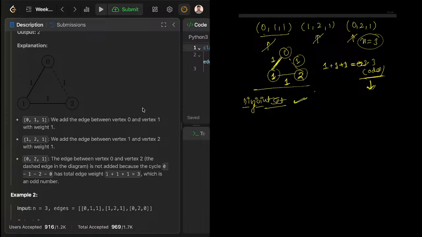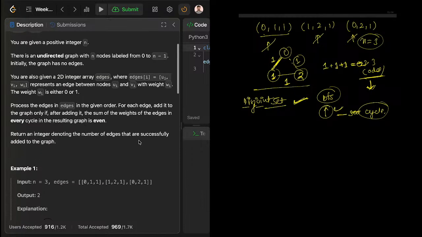Another one is, since it is an undirected graph, we'll apply BFS. If we encounter a node which is already visited, then we'll say that it has a cycle. But the best way here is Kruskal's algorithm with the disjoint set union.